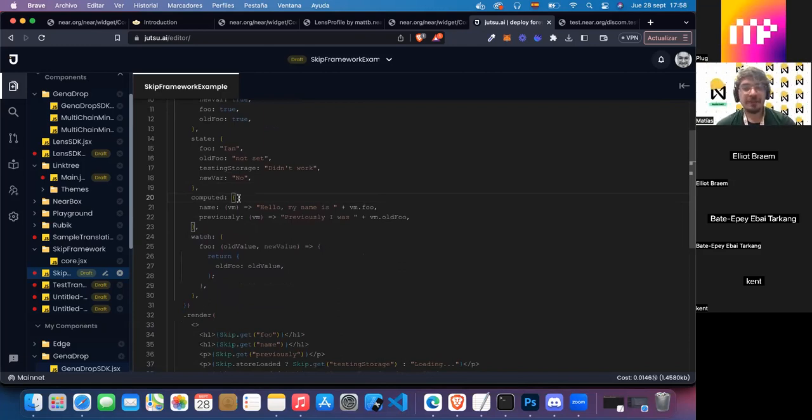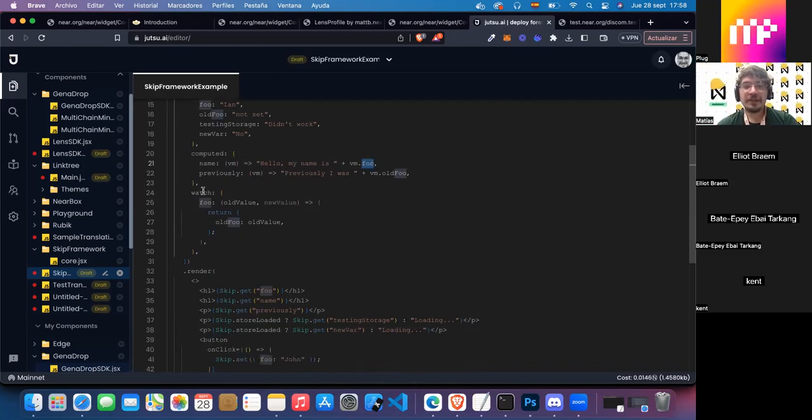So in this case, you have name. So you have this string, which is hello, my name is, and you can use the full variable with the new update. So you have also watcher, which means whenever you have a property that has changed value, you can perform some actions or modify other properties. Like in this case, you have true, and whenever it has changed, you have the old value and the new value, and then you can return an object which is an update of all true with the old value.